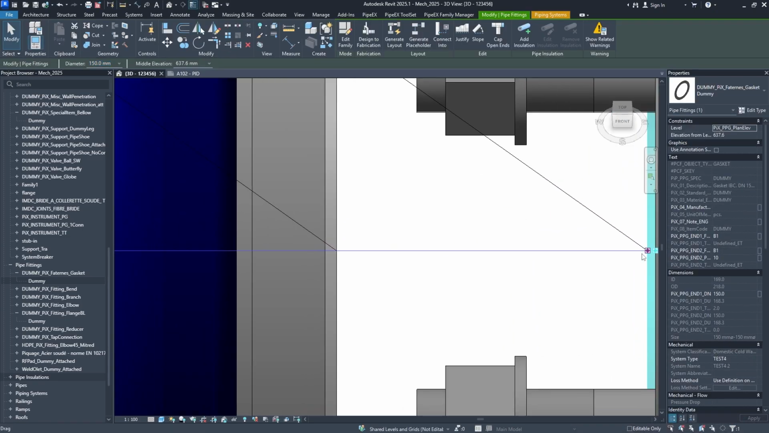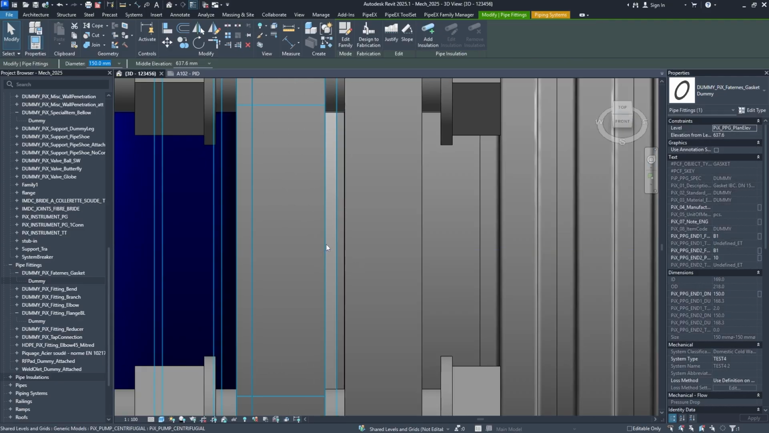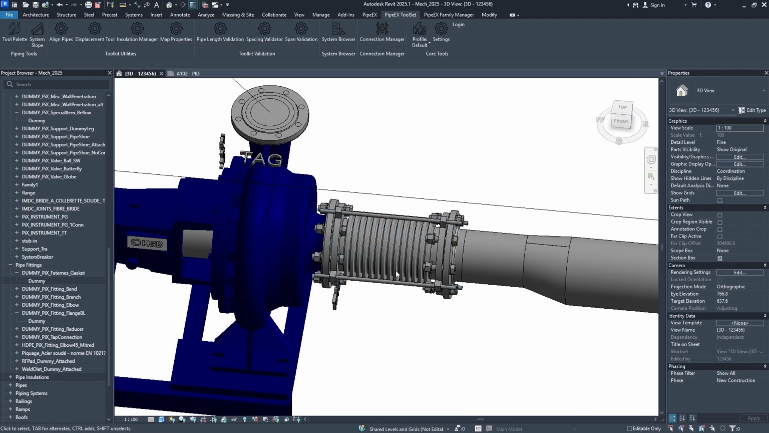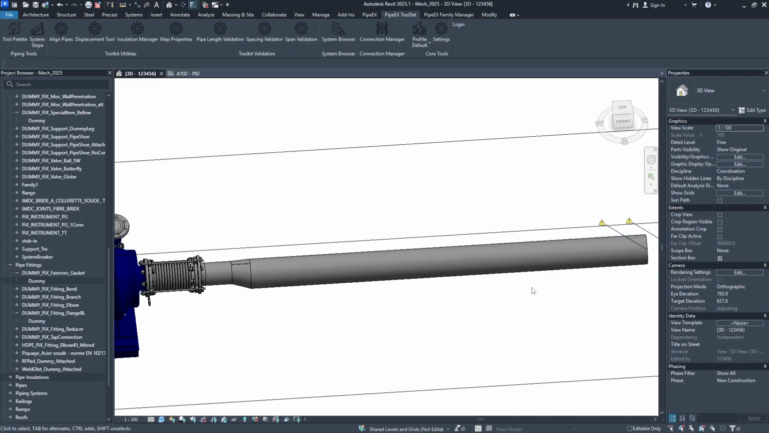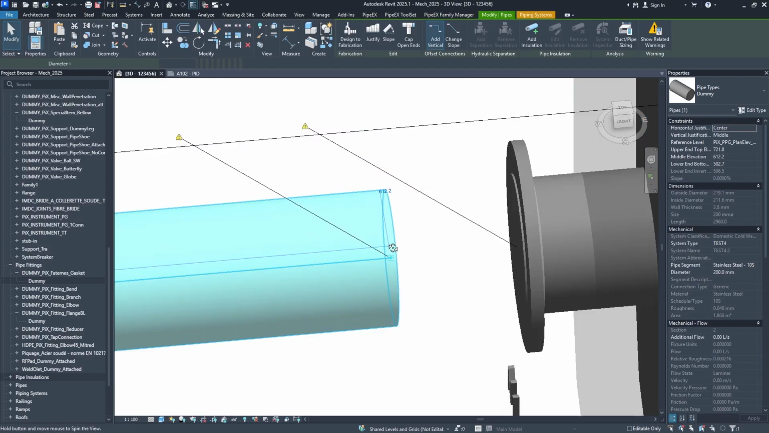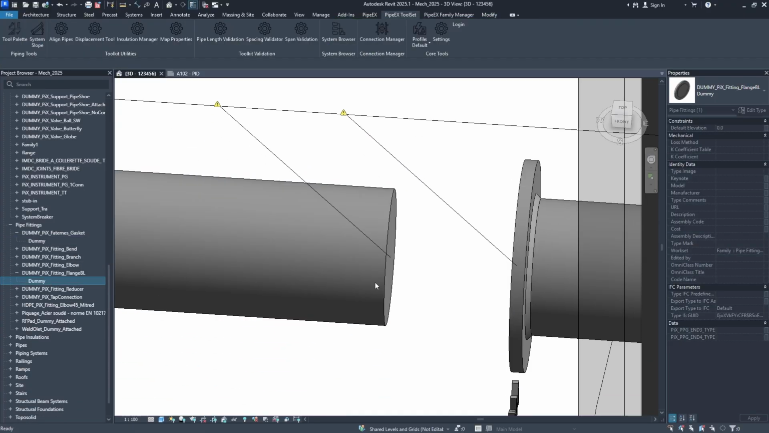But be careful when you try to do that. As you saw, from time to time it can give you an error, and now as you can see, the connection was resolved fully and the system was connected. Now we're going to do the same on the other side, but here first I'm also going to add our flange connection.